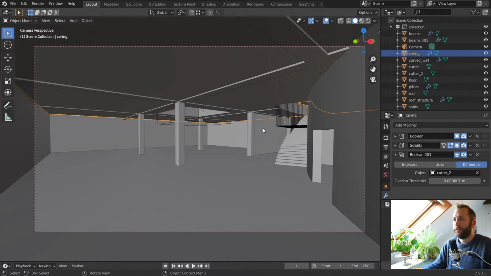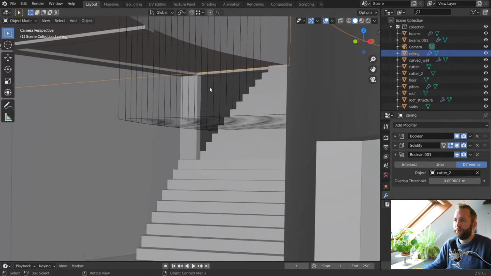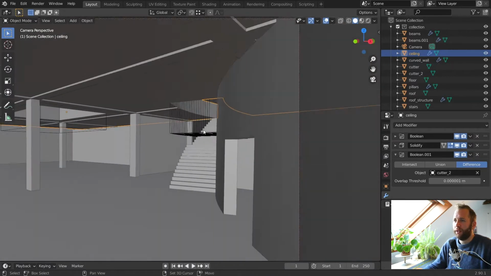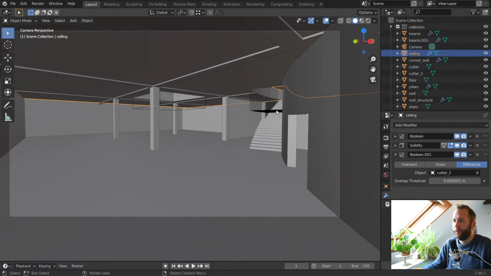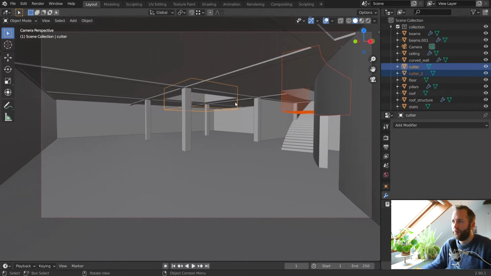So the last steps in making this space is to close up that hole like this one, because that will be leaking light. And we also want to make sure that the stairs are sort of the right height. I think we need to scale them up a bit. And then we're also going to deal with those cutting objects to make sure they don't appear in our renders. So let's just start with the cutting objects.